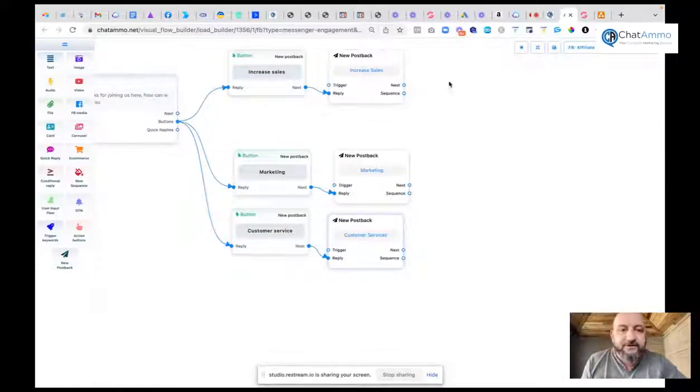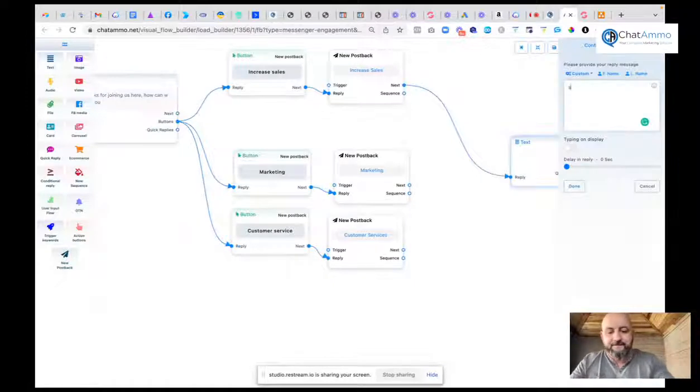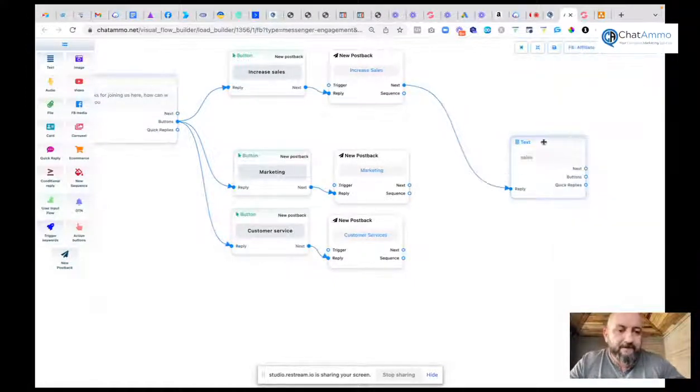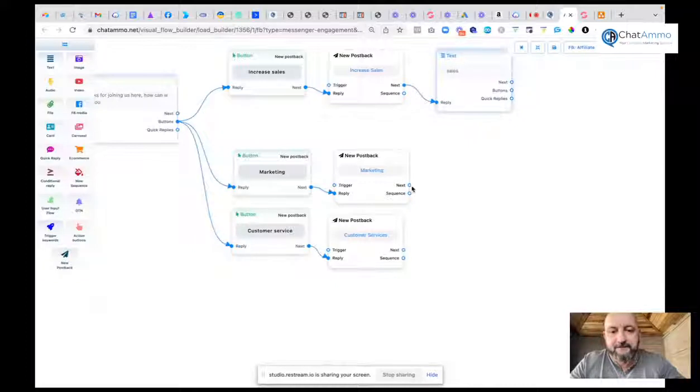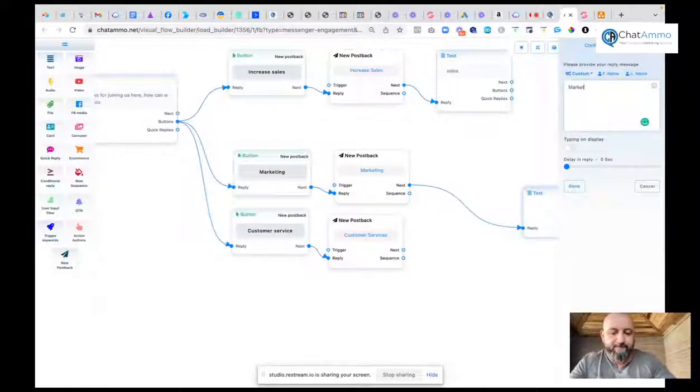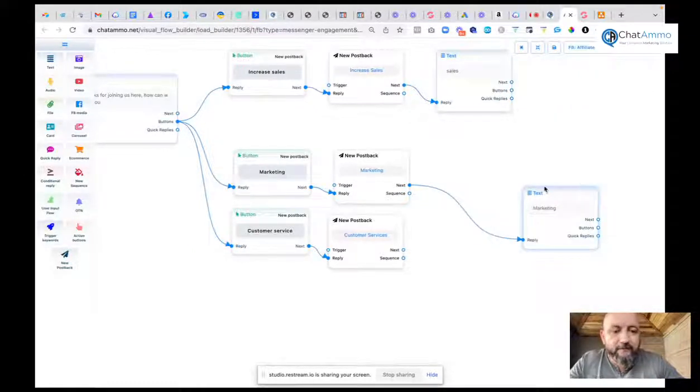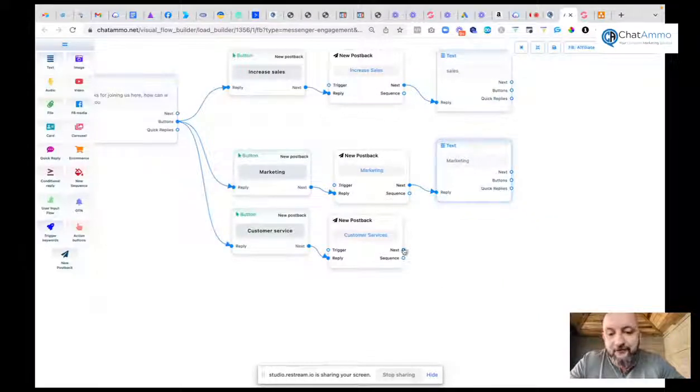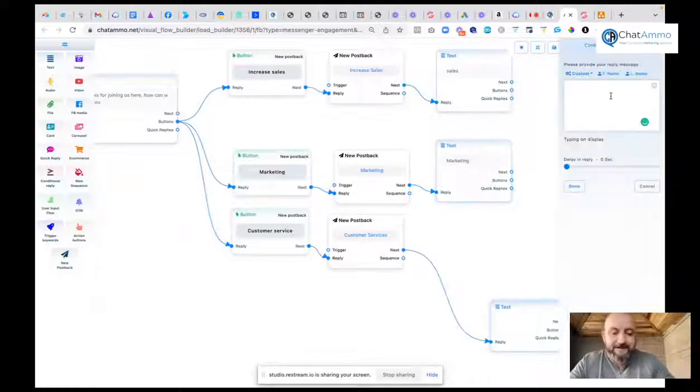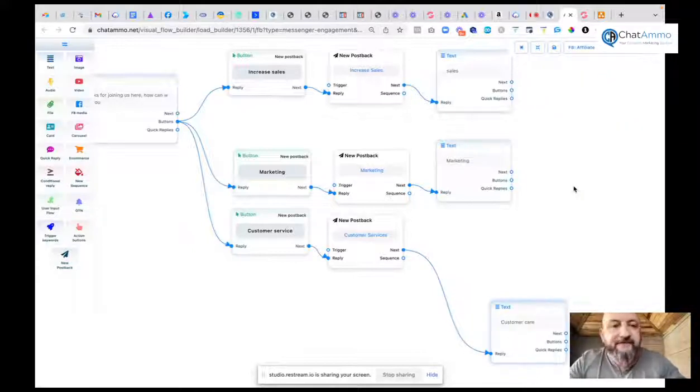We'll then join them onto a little bit of a post back. So we'll just use text and sales. That's all done. Next one is going to be text. That one's going to be marketing. So within your chatbot, remember, we're going to keep this sounding like it's coming from your business, so that you've got the various different parts that you might need. And customer care. Right. So we've now got our three different choices.